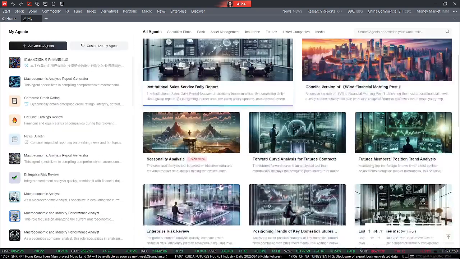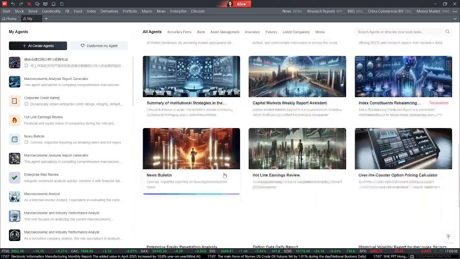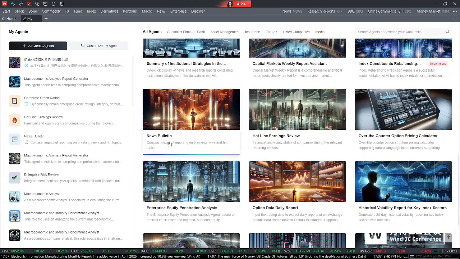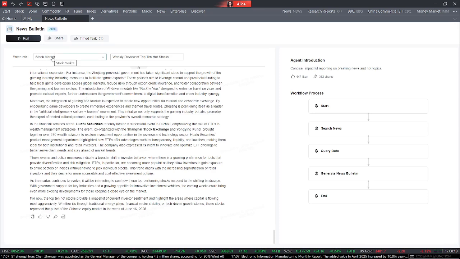So first, for example, if you are focusing on the daily or weekly information and want to gather these news together, under the Agent Plaza, we've got an agent called News Bulletin. Click it, and on the top you just need to fill in the columns. First you need to select whether you are focusing on the stock market or industry or micro aspect. In this case, I will choose the stock market.